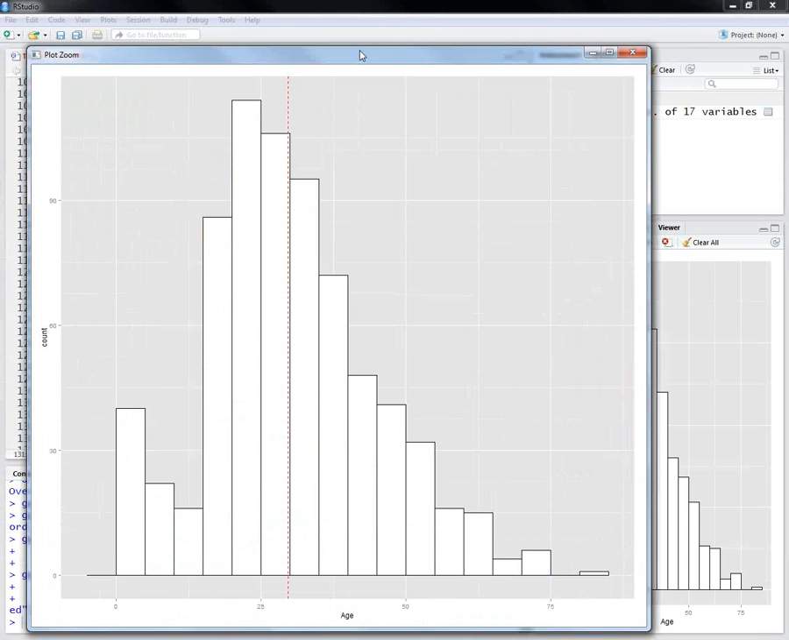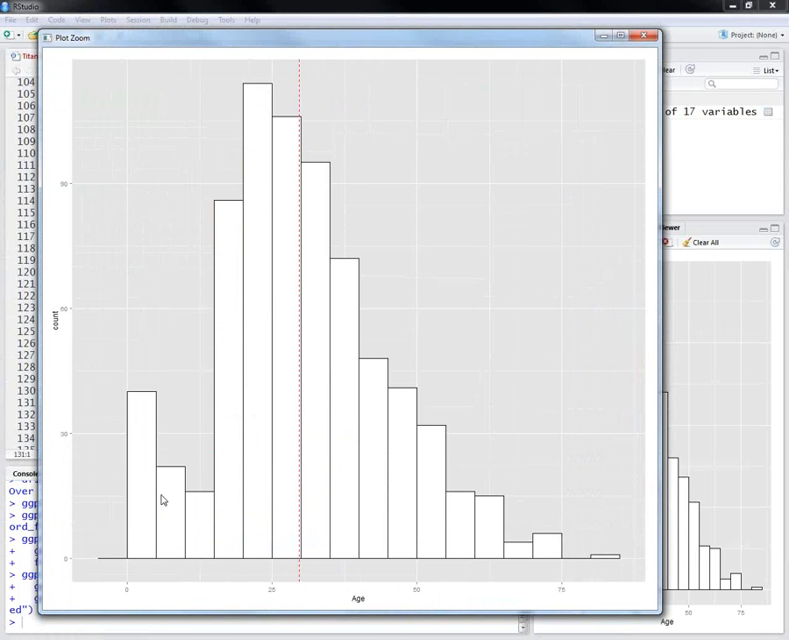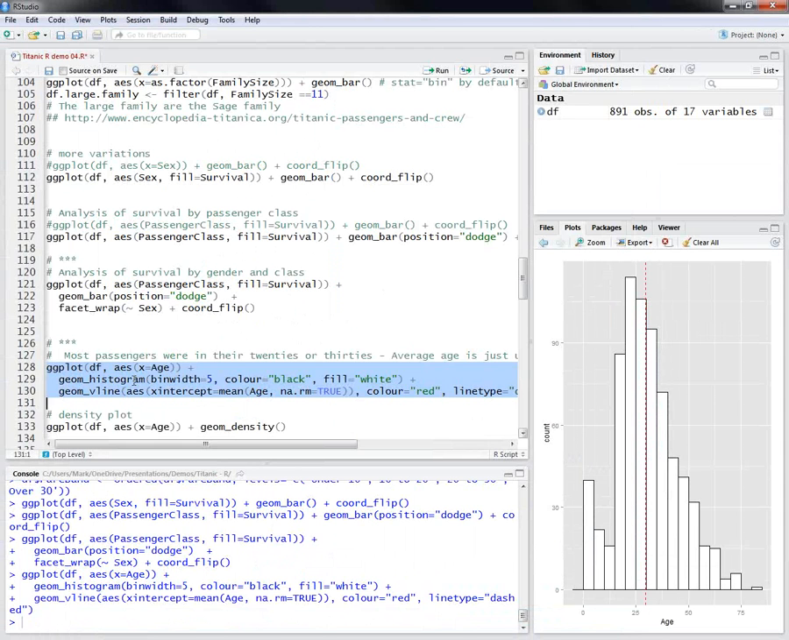This is looking at our ages. We can see there were an awful lot of small children on the boat, children below about the age of 5, and a lot of people in their 20s and early 30s. And this red dashed line means that it's the average age. So again, it's quite easy to do a histogram. Here we're saying we want a histogram. We want the width every 5 years.